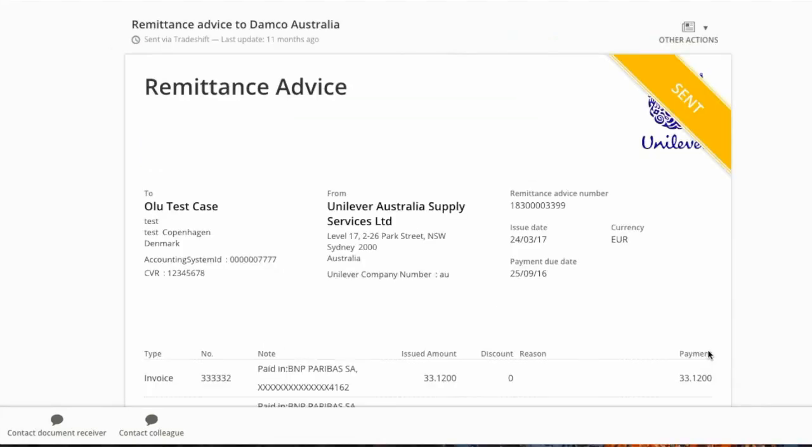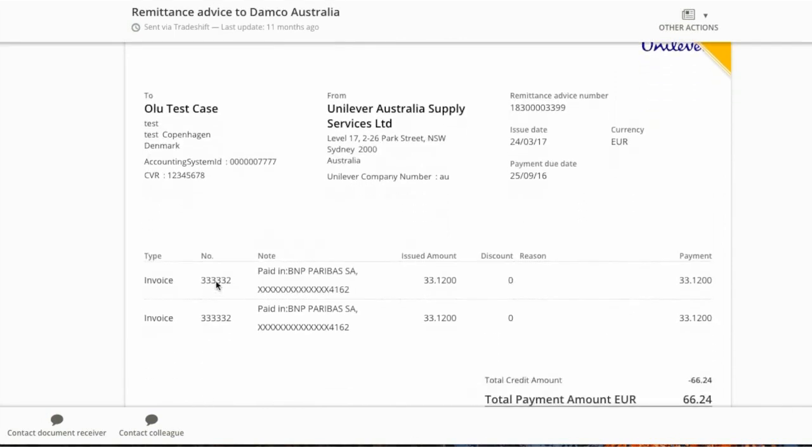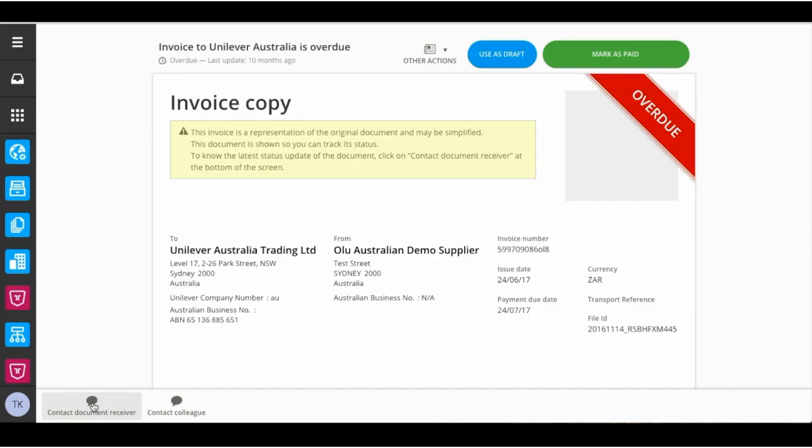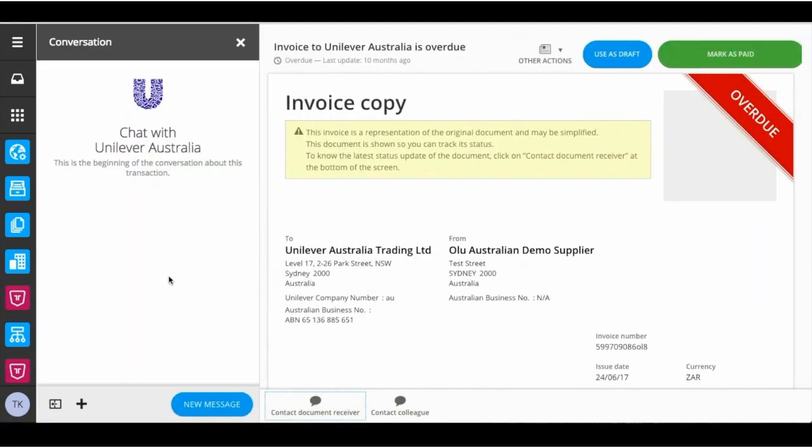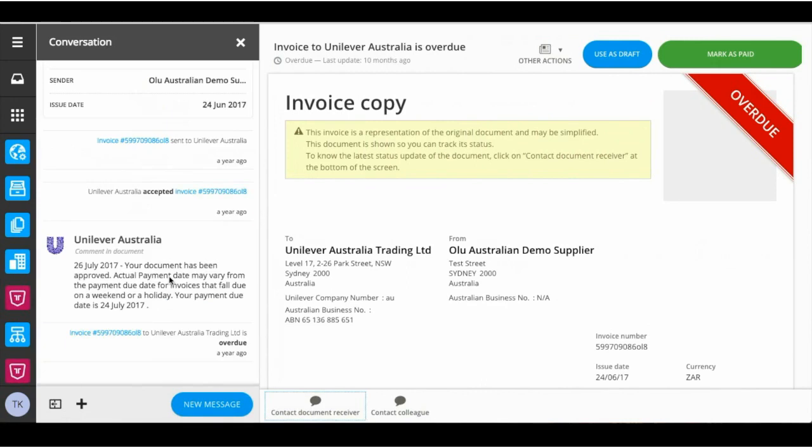For remittance advices, you receive a remittance advice number, the invoices related to the payments that are being made, and also the payment details related to these invoices and payments. In order to retrieve latest comments and statuses, click on the Contact Document Receiver button. This brings up a full history of the statuses that have been forwarded to you by Unilever.